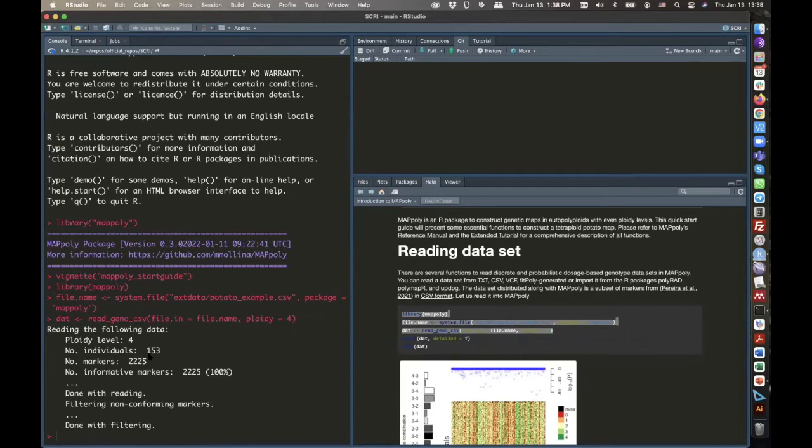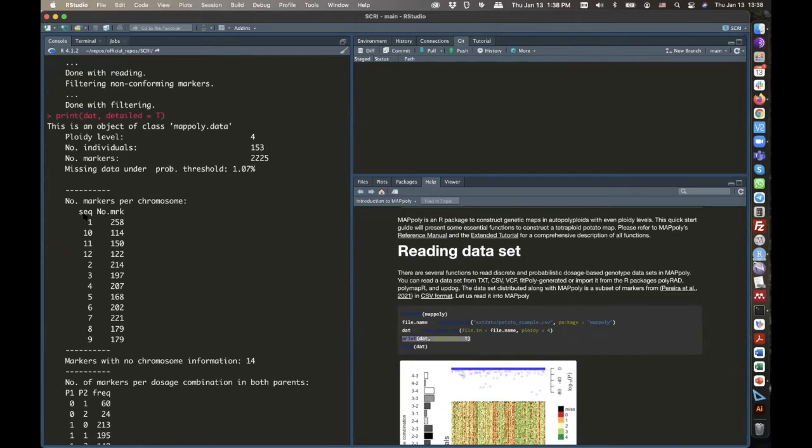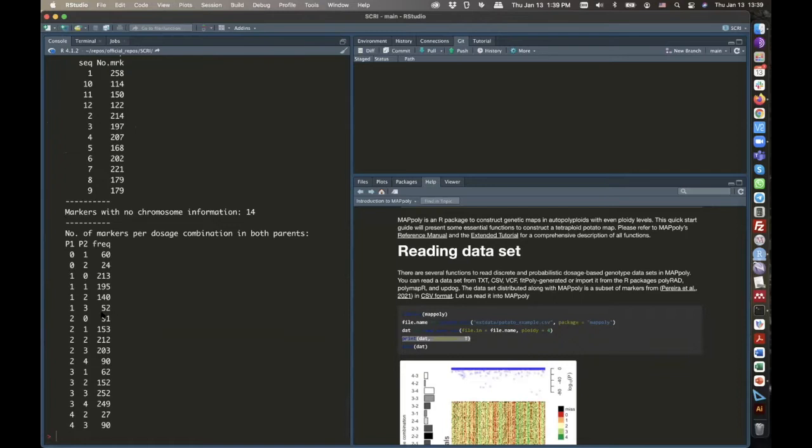And we can have more detail about this population using this print command. Here what you can see is the number of markers per chromosome. So in this population, we have information about the genome of the potato. Actually, one of the parents, Atlantic, was used to sequence the genome of the potato. And here we have the number of markers per chromosome, and the types of segregations, the frequency of each one of the dosage combinations.